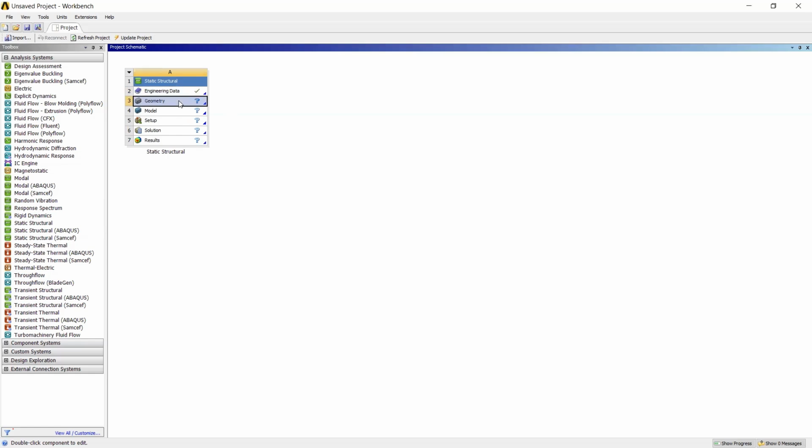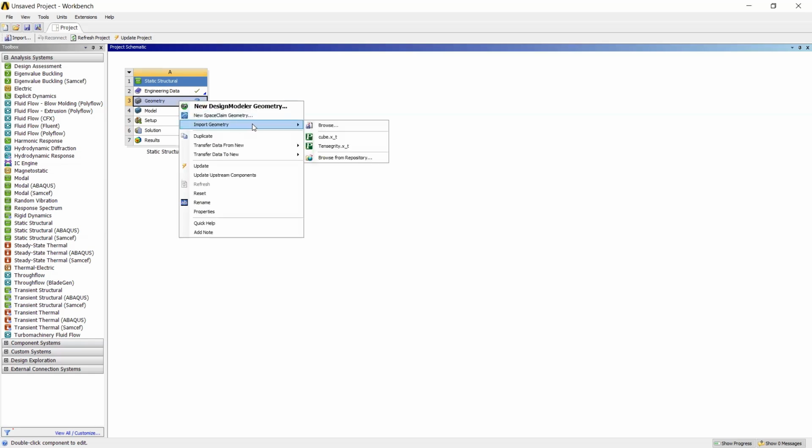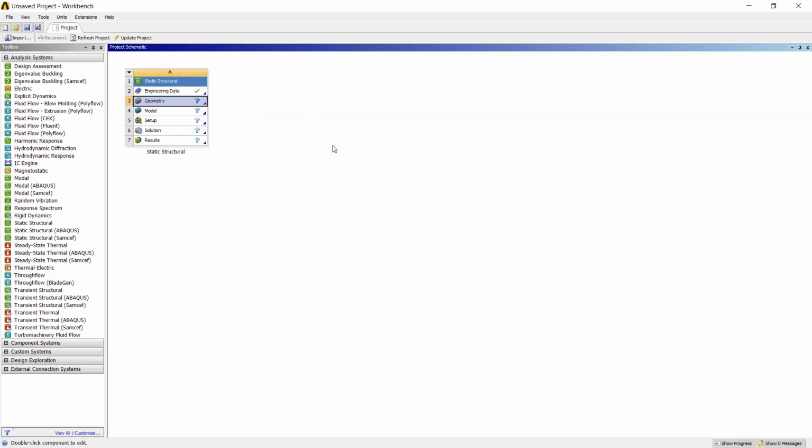Next, what we are going to do is import our geometry. So right click, go to import geometry, and here I am going to simply import the model. So you can see the tensegrity model is there. I'm simply going to import that. Now the model is imported and it is also a green tick. Next thing is we are going to open the setup file.